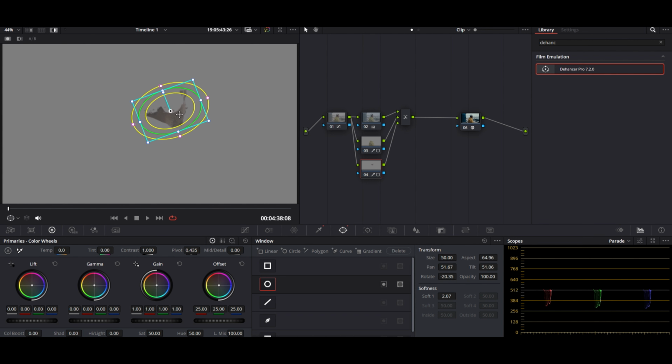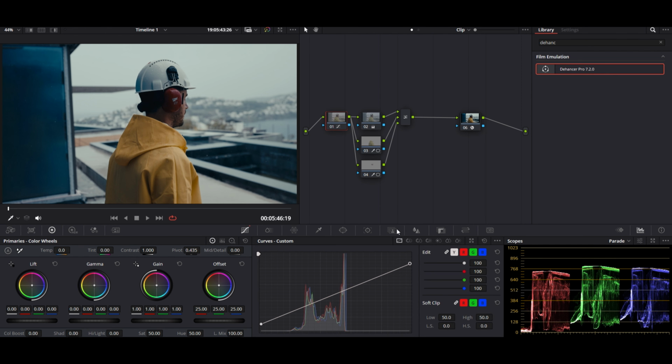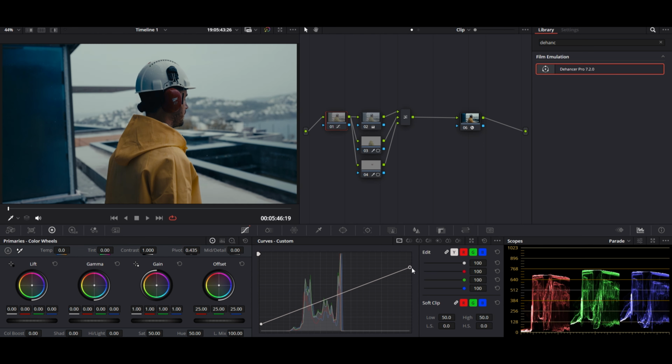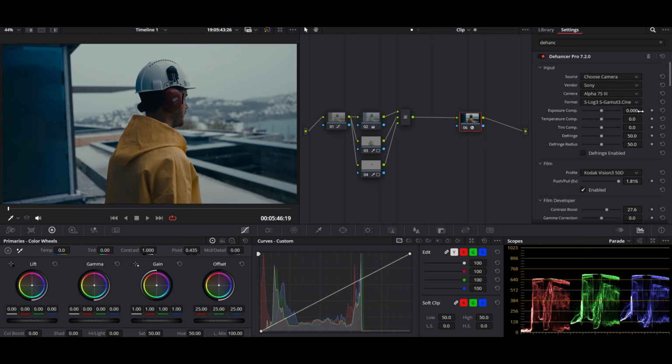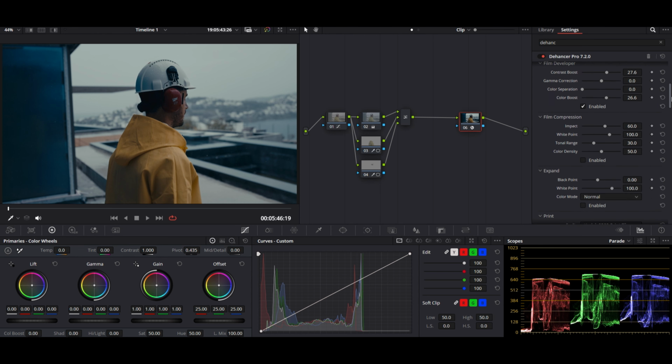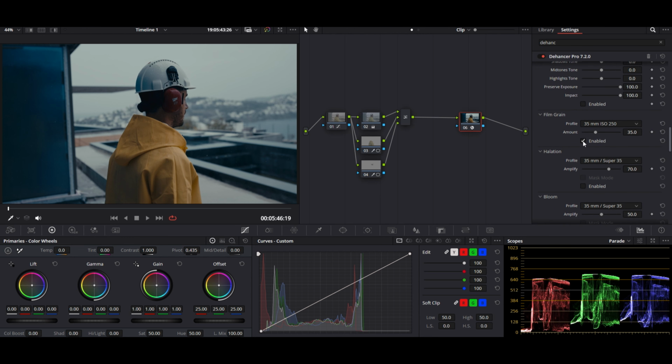After using a power window, you can easily separate elements by tracking. We can adjust the contrast a bit more according to our final image. In just a few steps, we've created a truly cinematic image because we know exactly what we want to achieve. Now we're moving on to Dehancer's superb effects. Let's add a bit of grain to our image.